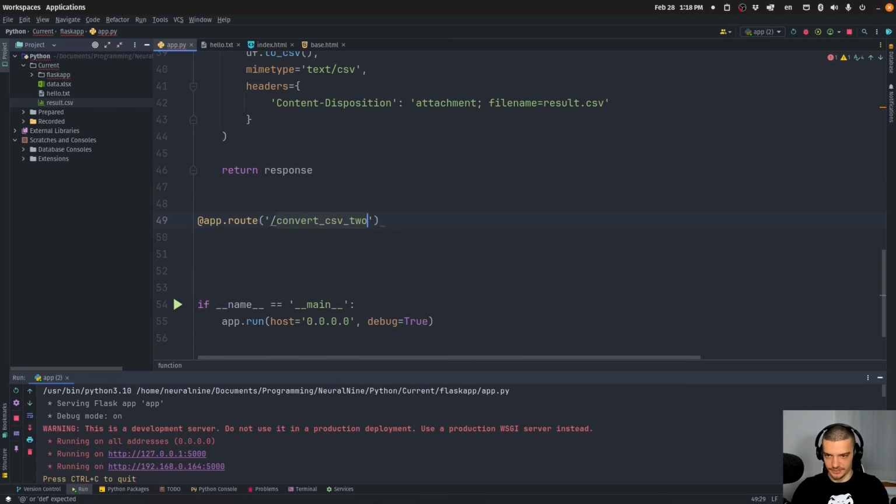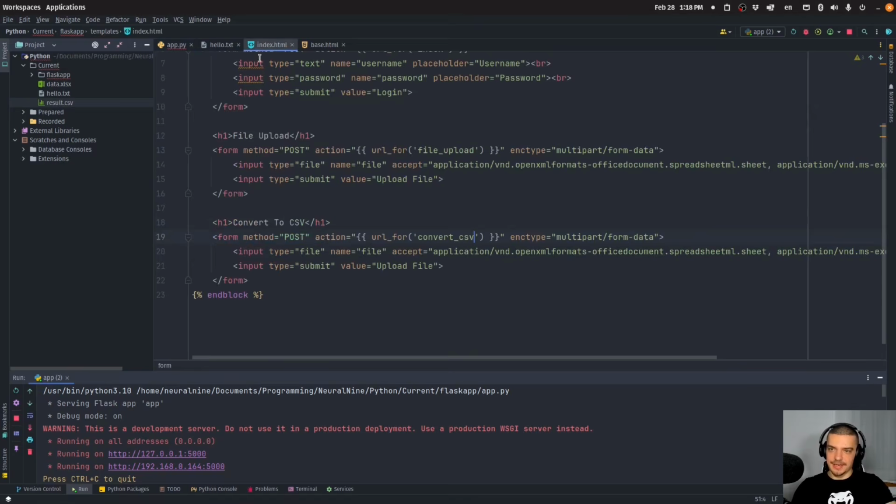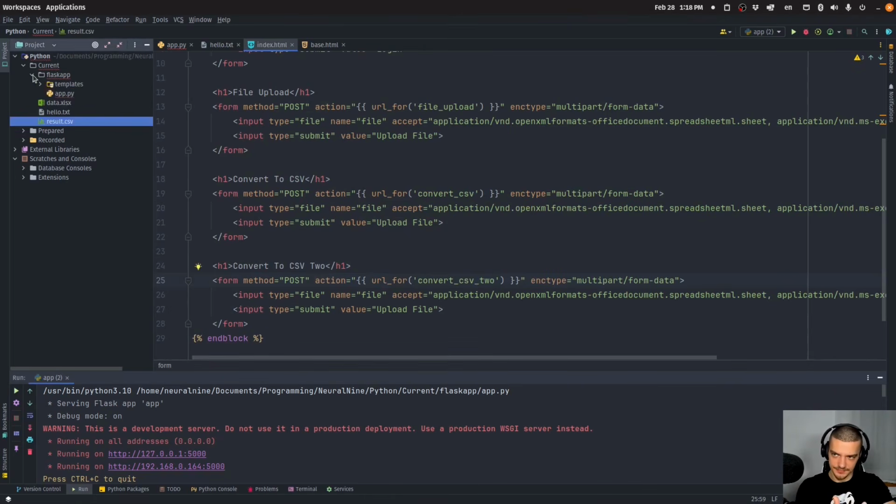So we're going to call this convert CSV2. And the function is going to also be called convert CSV2. And of course, this takes methods equals post. And what we want to do now is, let's copy this, convert to CSV2, convert CSV2.